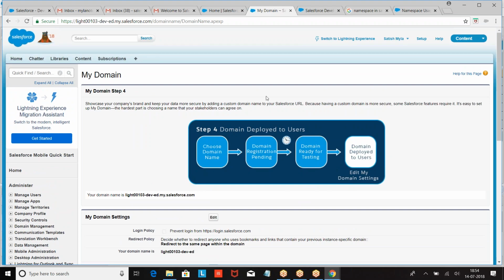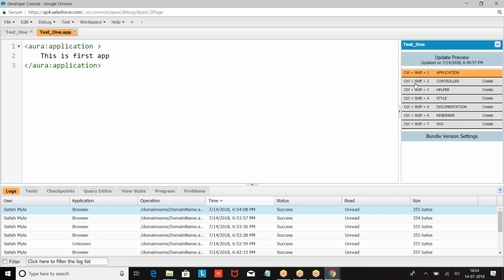So we have created a domain. Once you have created a domain, go back to your application, run it again. Now you got this first tab. Right, boss? So this is how we have created a domain. Once you create a domain, your Lightning applications and Lightning components will run. I hope you are clear with this.